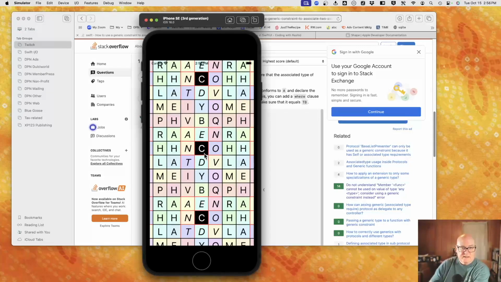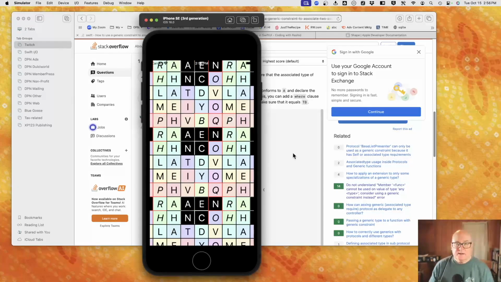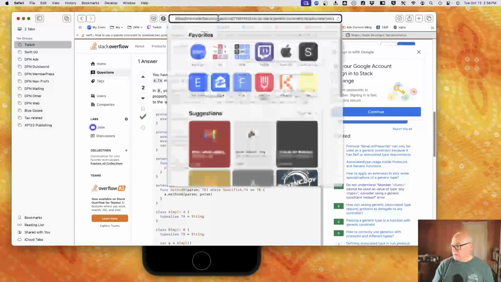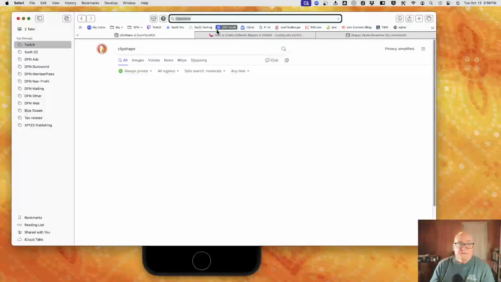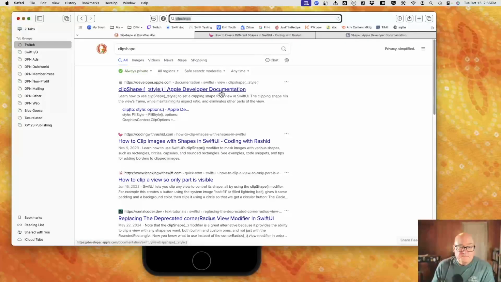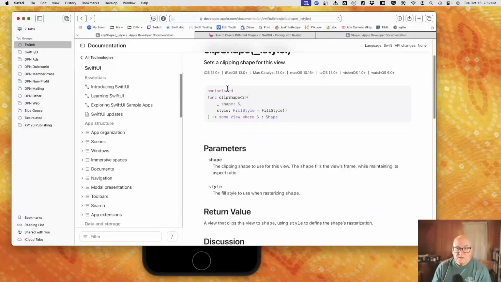Okay. And then I don't know what's going on. Okay, so let's explore. Clip shape, it's a good one to understand. The clipping shape fills the frame, maintaining its aspect view. The fill style to use when rasterizing shape.